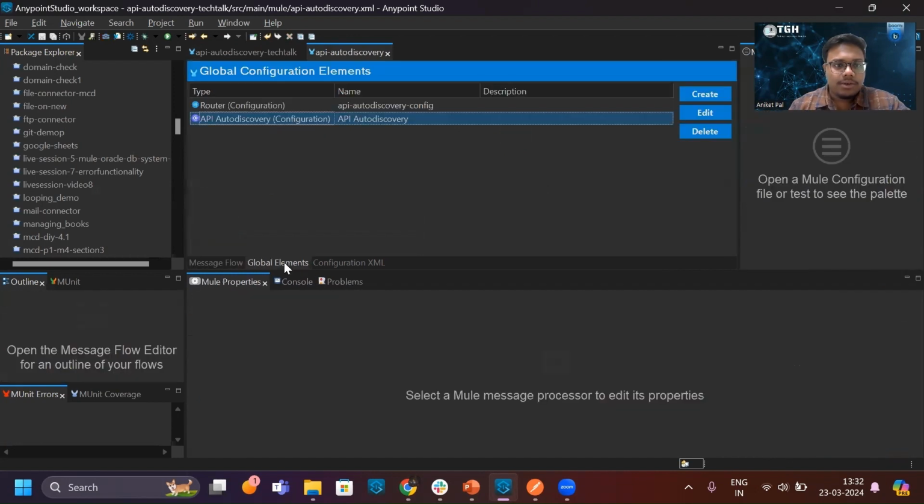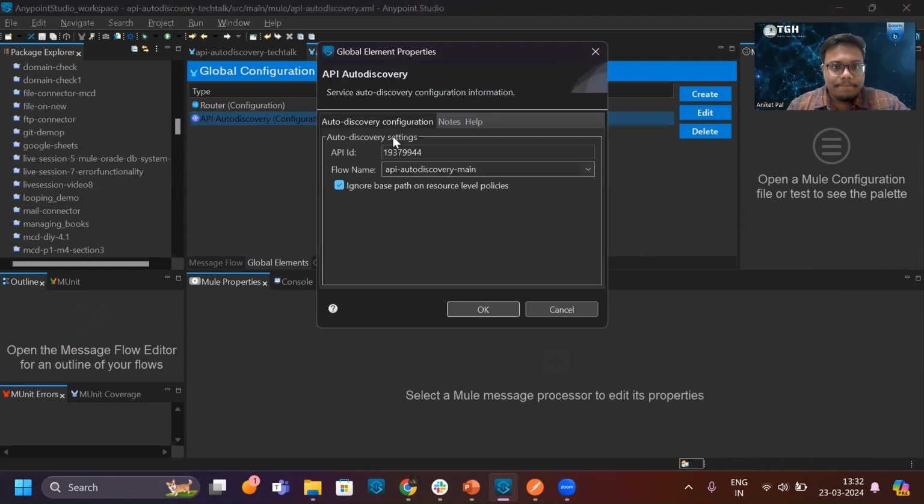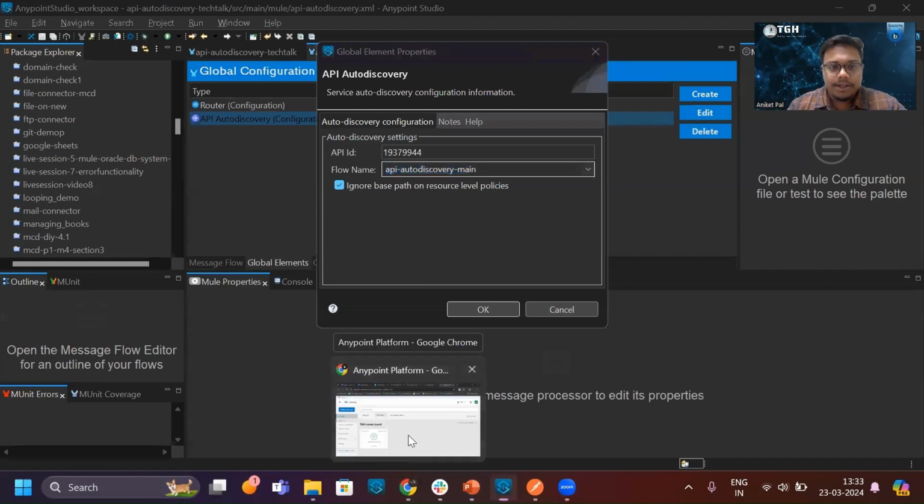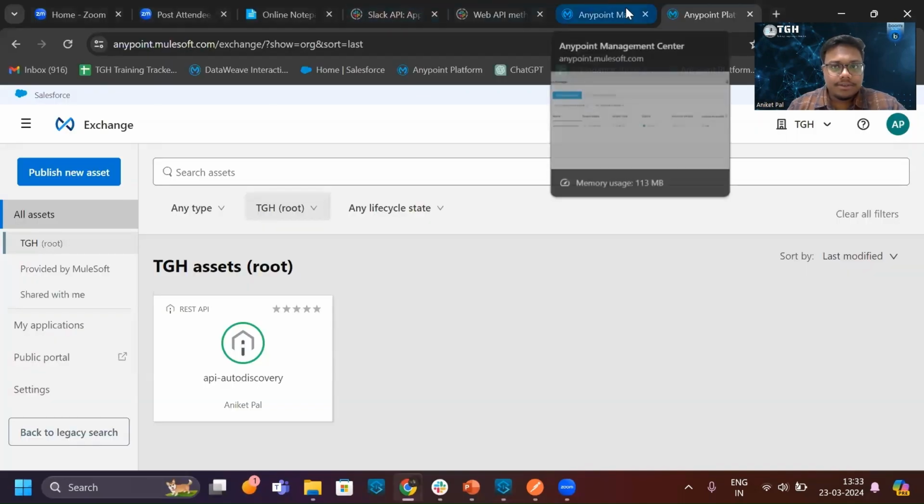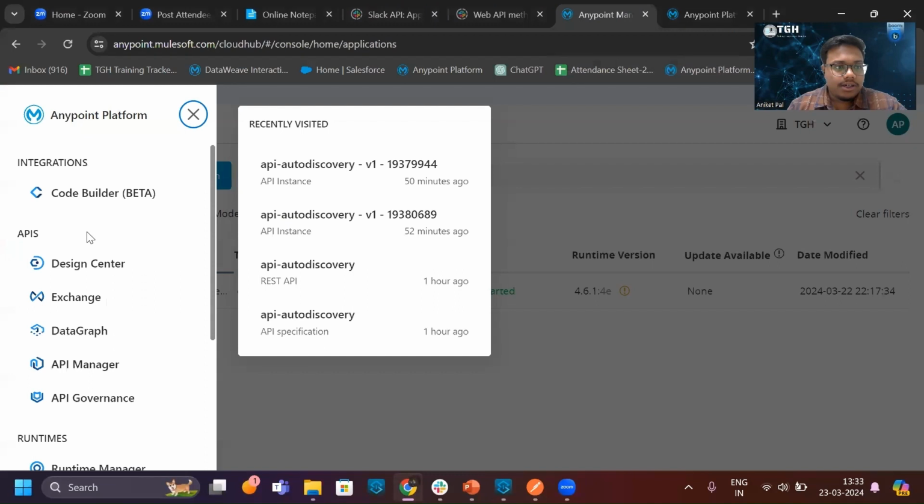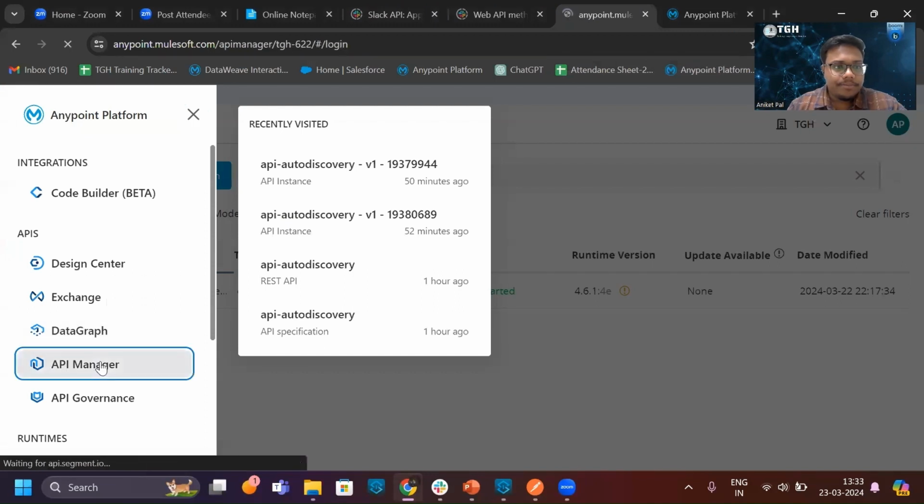Then we'll go to the global element. Here we need to add the API Autodiscovery. We need to select the name of the flow. Main flow is there, and this API ID. Now we'll get this API ID from the Anypoint Platform. We'll go to the Anypoint Platform again. We need to go to the API Manager.